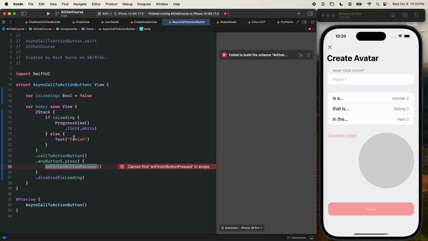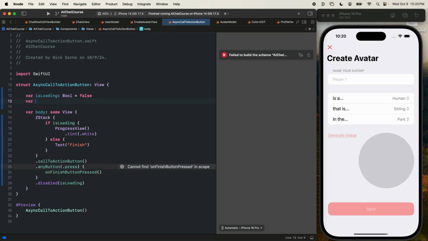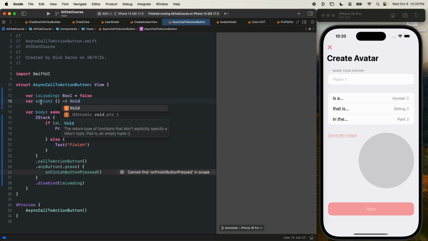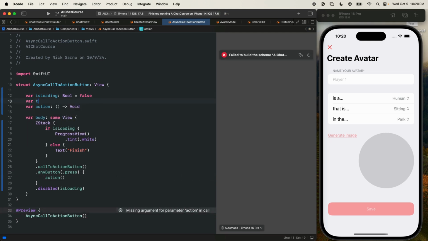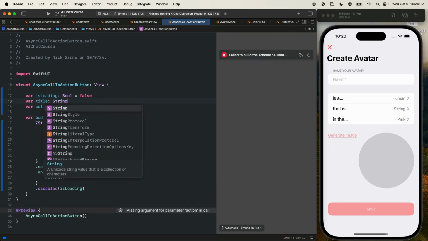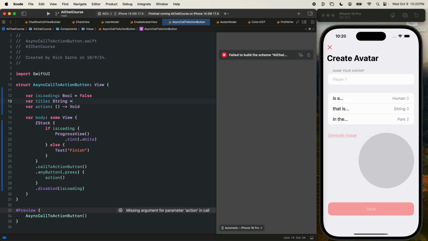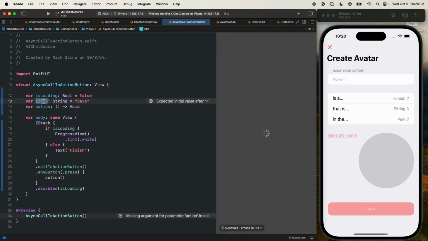Let's pass in an action for onPress. Var, let's just call it action. And this will be a function that returns Void. And we'll pass in our action here. We also want to change out the text here. So let's pass in a var title of type String, and we'll give it a default value of save. I think save is a more generic call to action button than finish.